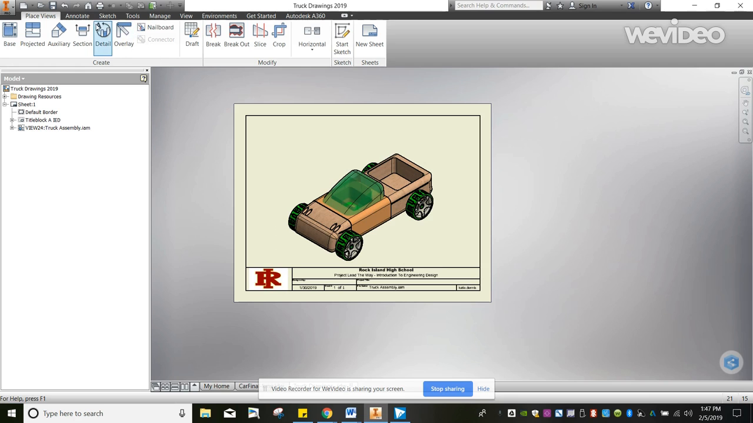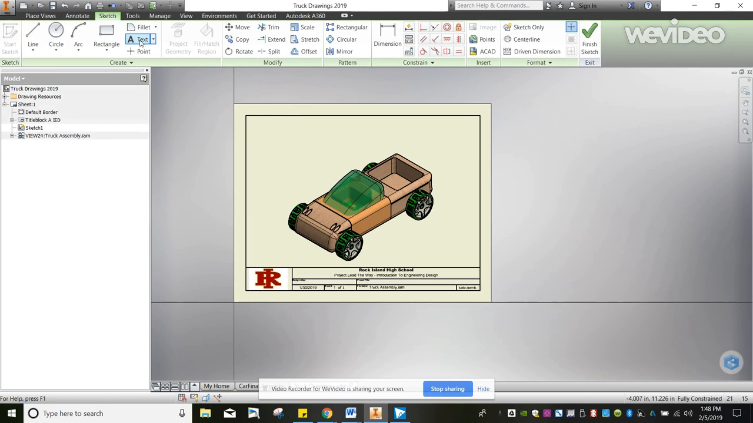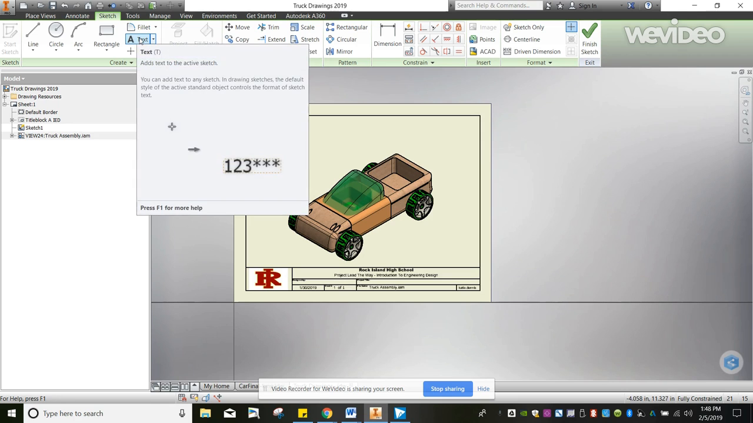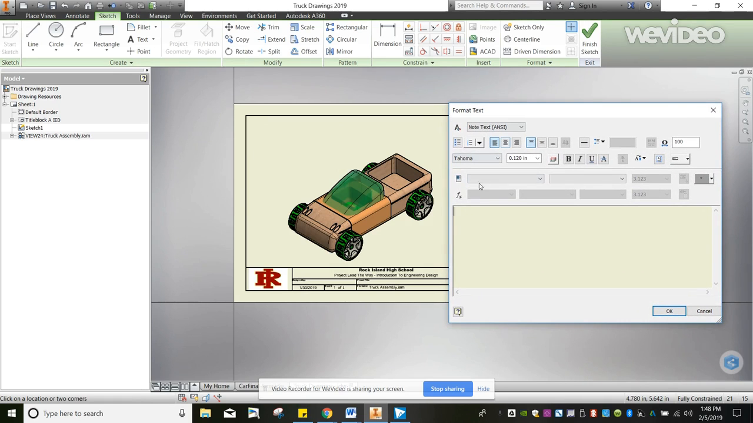Next thing I need is a text box that tells everyone it's my work, what year it is. Go to the Sketch tab, start a sketch, click on the paper. Once I click on the paper, the big A text box is available. Click on that, and then now draw a box on your paper. This opens up the format text box. This is where I'm going to type my information. Automobilox truck project.